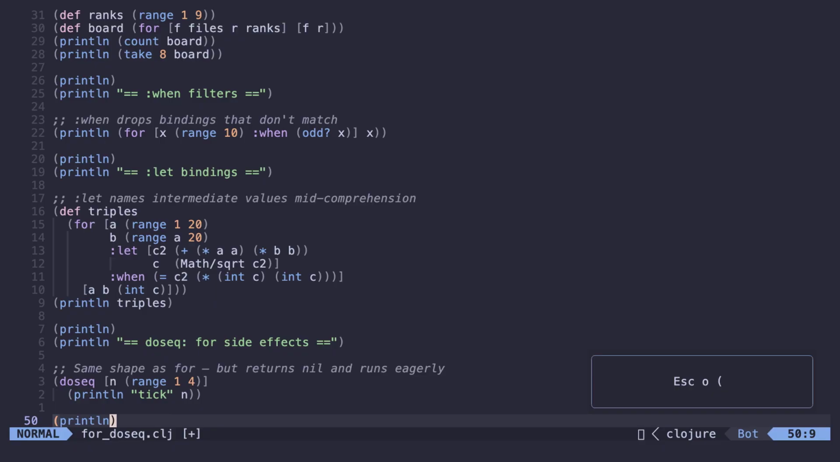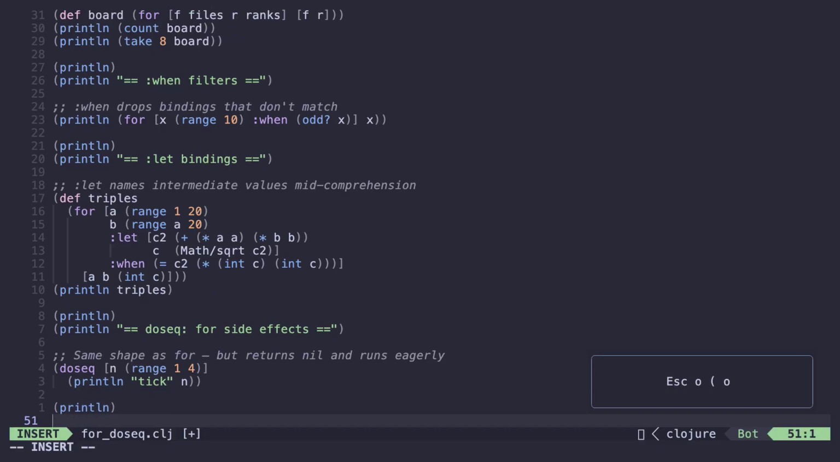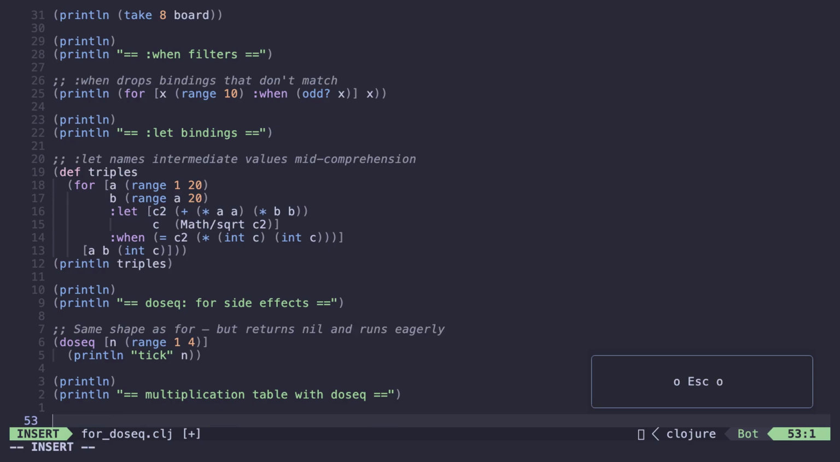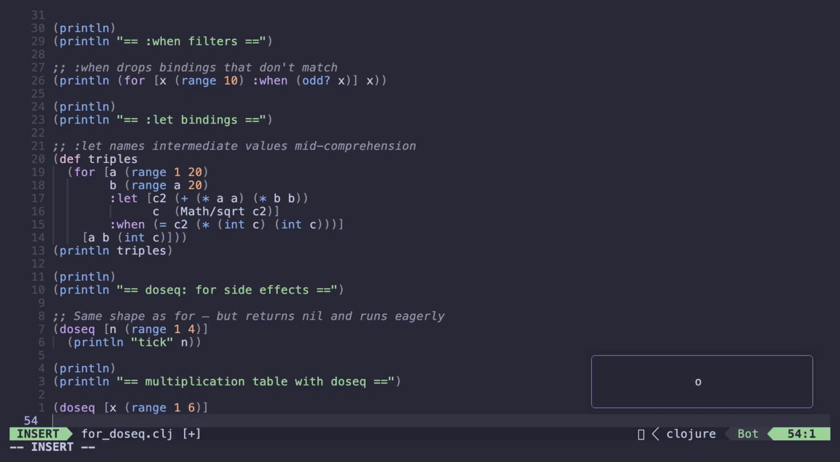Now, a multiplication table, a pair of nested doseqs printing a 5 by 5 grid. The inner loop prints one row. The outer calls println to drop to the next line.